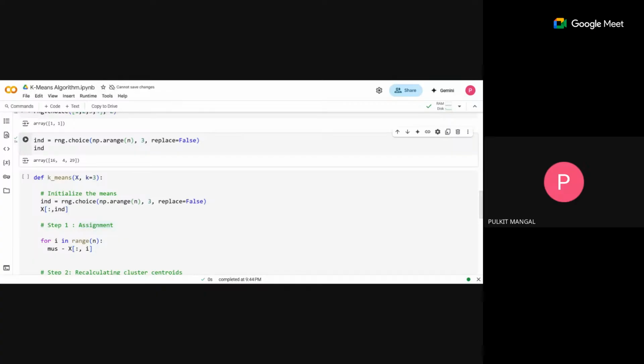This is the advanced indexing that we did yesterday. If you want to extract the elements at certain indices, you can pass the list of indices for slicing in the NumPy array. So X colon, index will be a 2 by 3 matrix, right? Correct. And it will have the data points which are at the 16th position, the 4th position, and the 29th position.